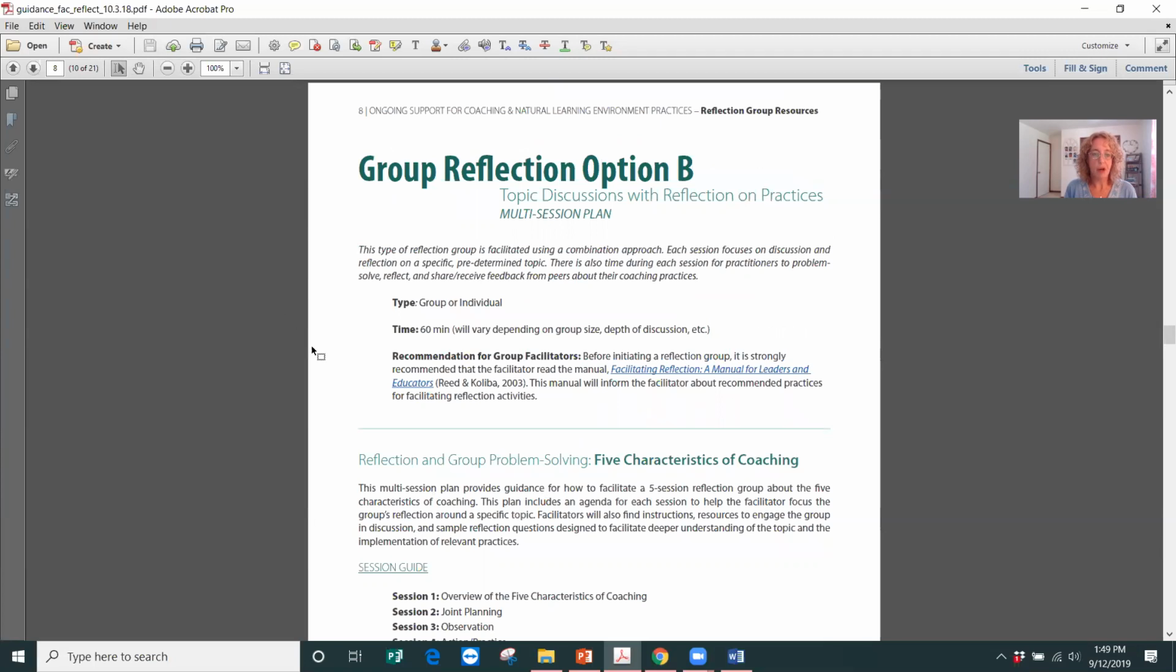Group reflection option B is similar, except there's the addition of a little more structured topic discussion. This type of reflection group uses a combination approach. You're going to have time for folks to share their stories and get feedback, but there's also time to reflect on a specific topic. So let's take a look at that.